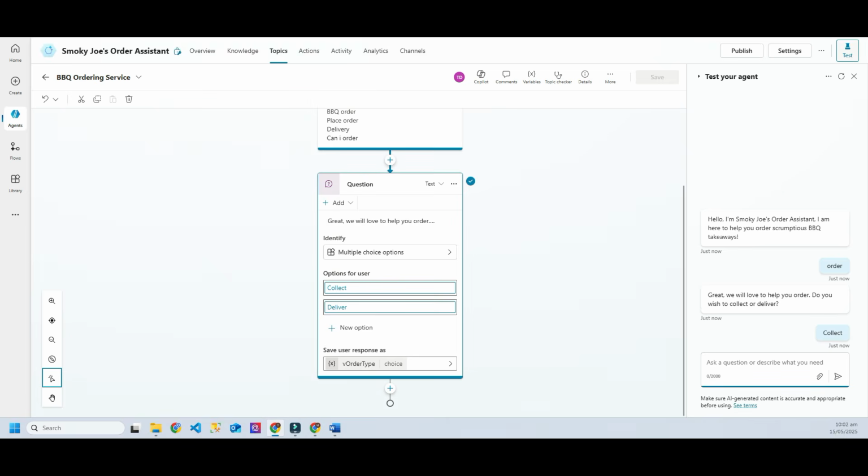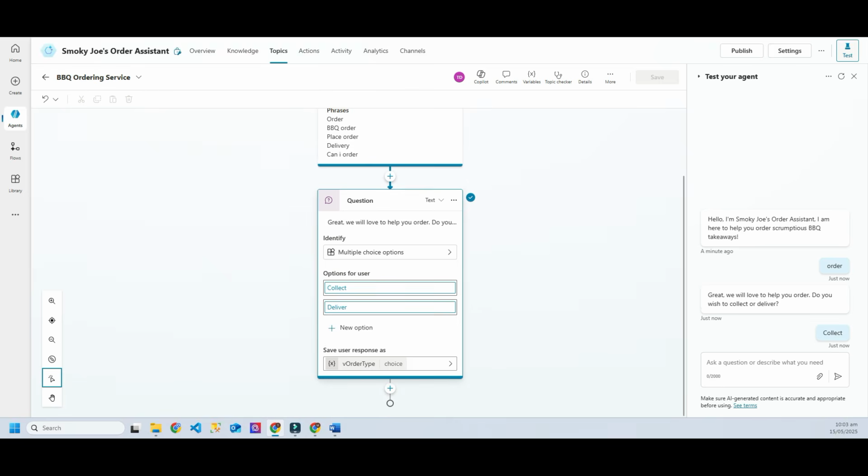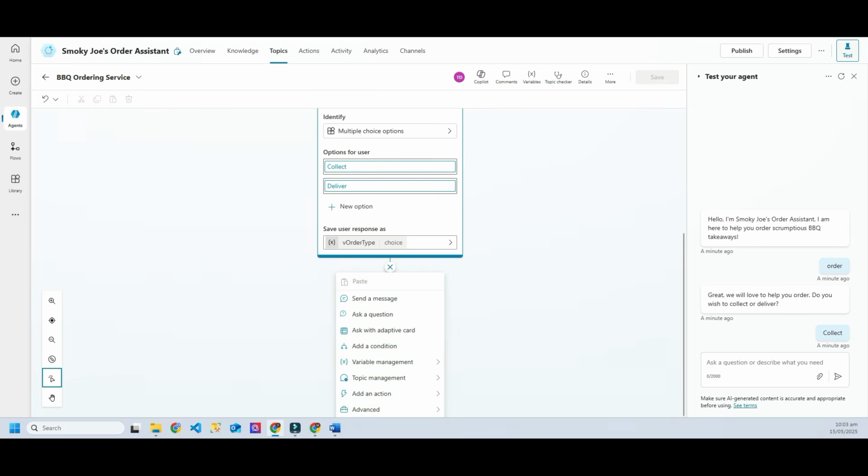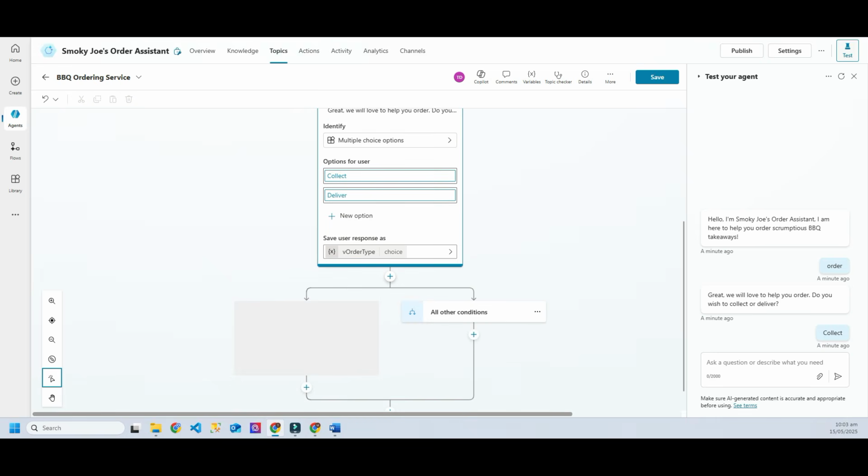But now this is really not going to ultimately help a customer. We now need to build up our menu and build up our options for our customers. Once we've asked the user for collect or for deliver, we now need to create a condition. If they click on collect, we need to ask them a set of questions. If they want deliver, we need to ask them where they live. So let's click on add a node, and we can add a condition.